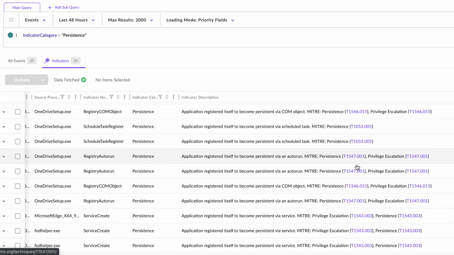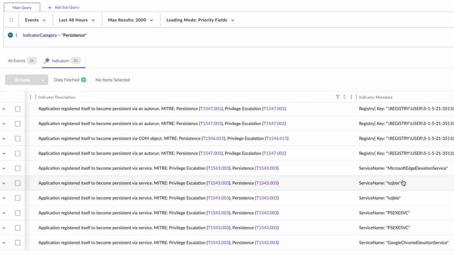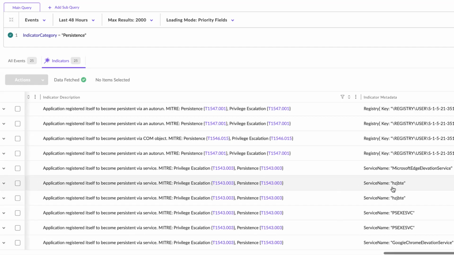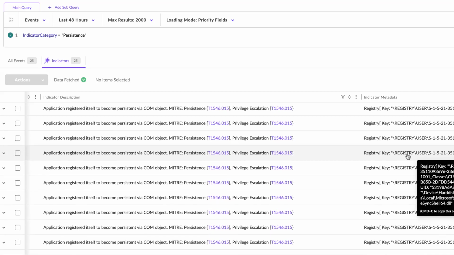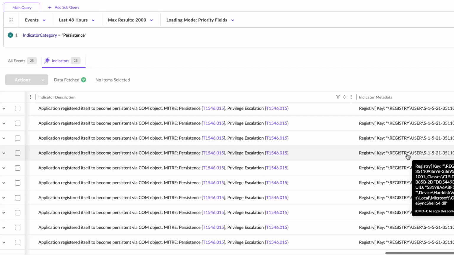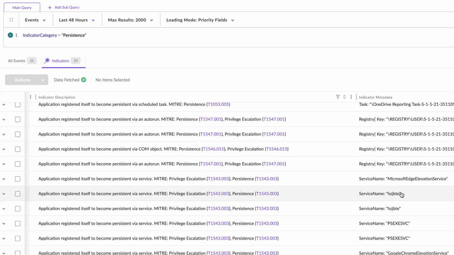Now, in this case, it's almost always going to be the same because we're talking about persistence. But more interestingly, we have here indicator metadata, service name, PSEXEC, and service name HZJBTE. I don't know what that is. I would want to look that up. But as you can see, the rest of these are pretty standard. Most of the time when programs create persistence that are legitimate, they have no trouble telling you what happened, when they did it, how they did it, why they did it, and that whole nine yards. When you start seeing some more bizarre things like this, then you might want to start checking it out.